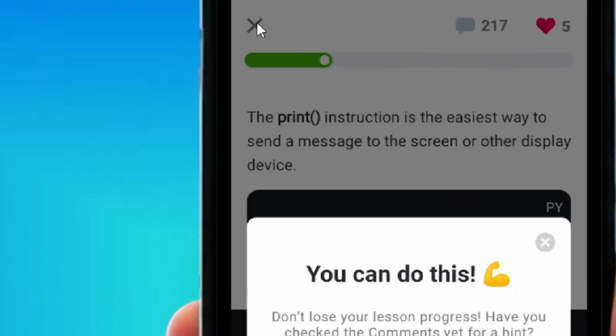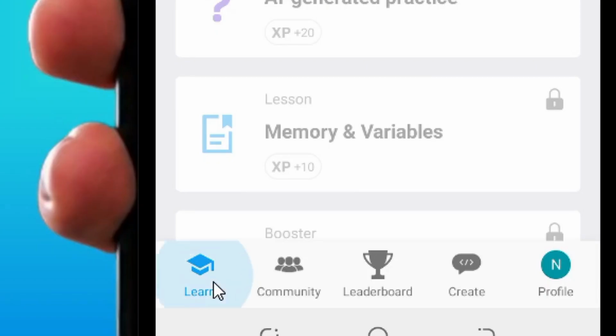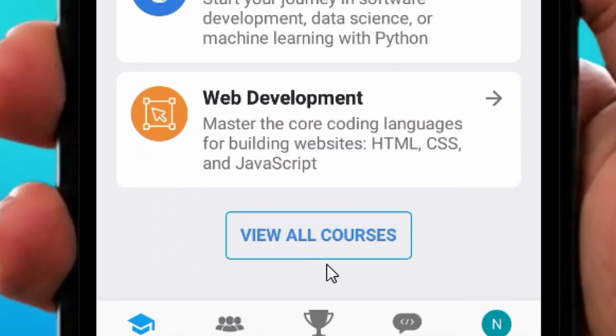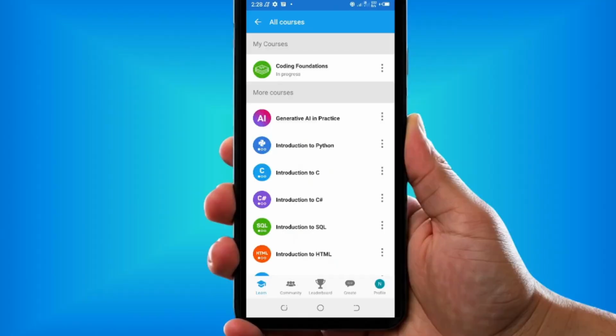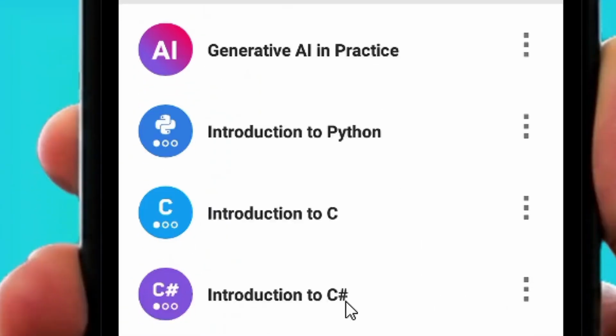Okay, so we have so many courses. Let me show you. When you come here to learn and tap on it, you see that we have so many courses. When you tap on view all courses, you have so many coding courses that you can go through and learn for completely free.